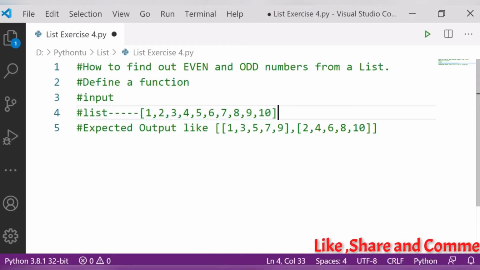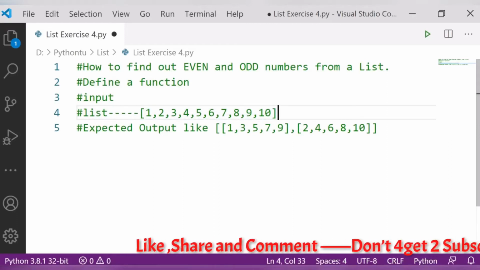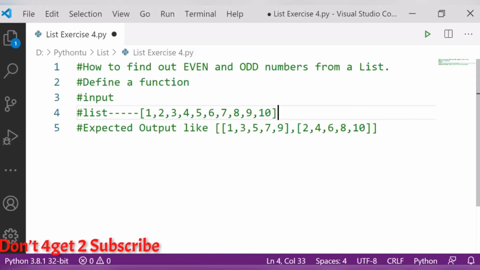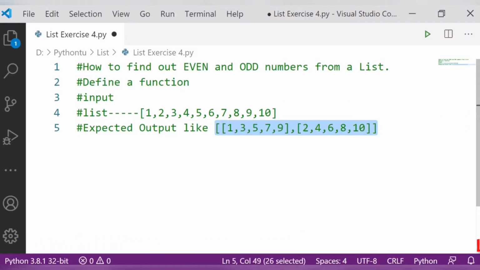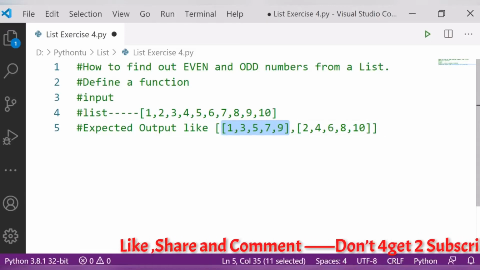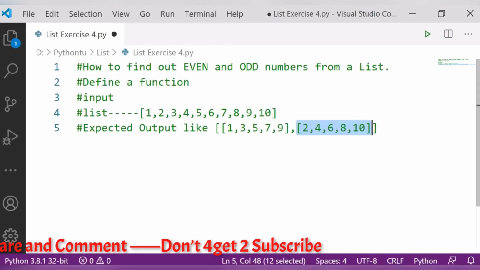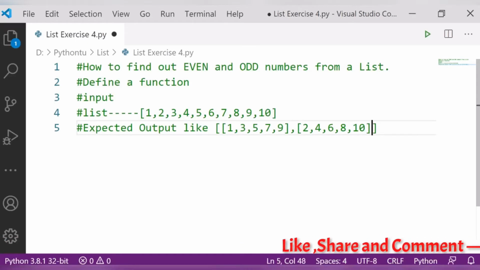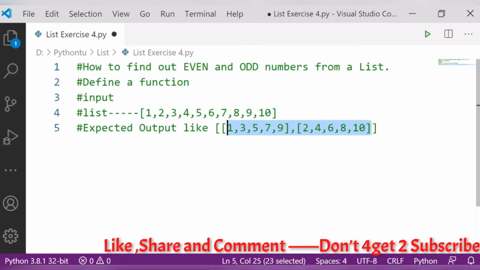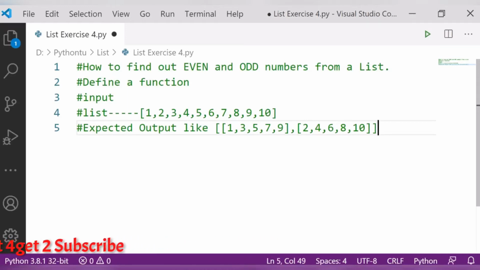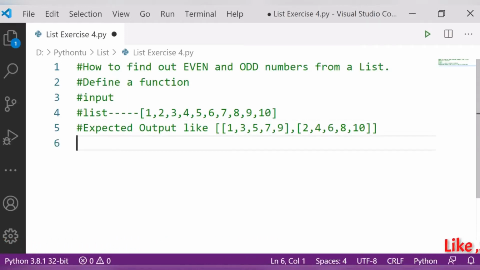I have taken this one, and this is my expected output. I want the odd numbers separate and even numbers separate under one list, so there are two lists within one list. Let's see how to do that. I hope you all have tried it, but let's see.